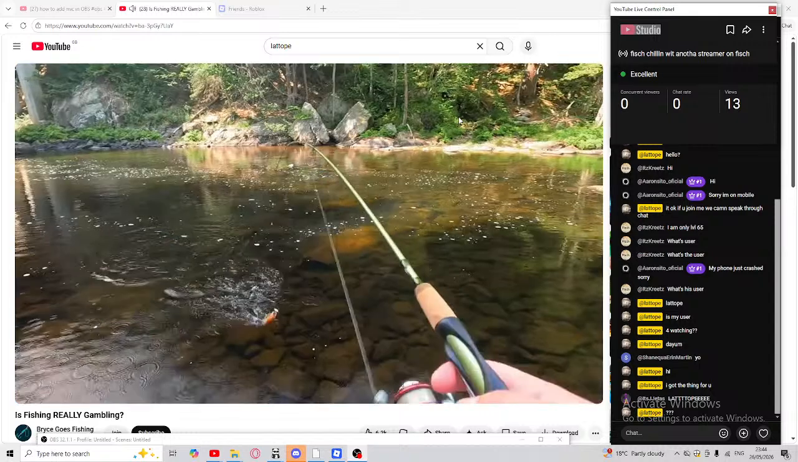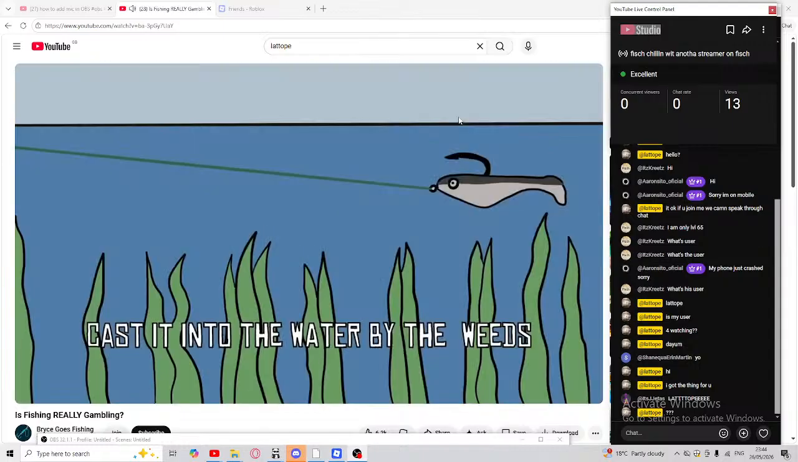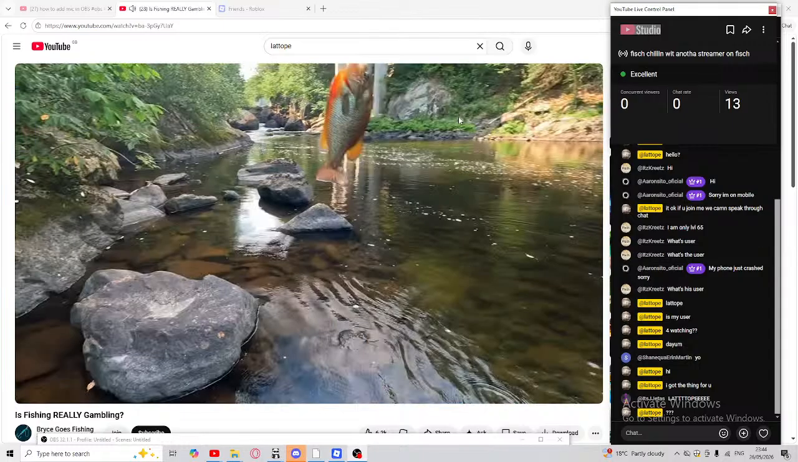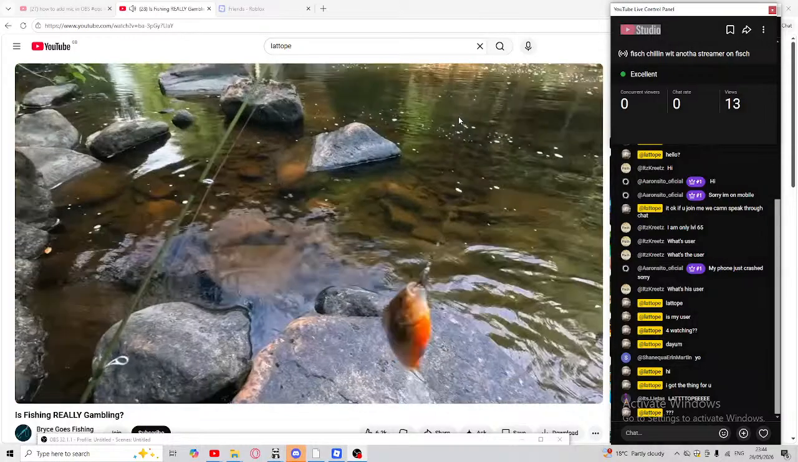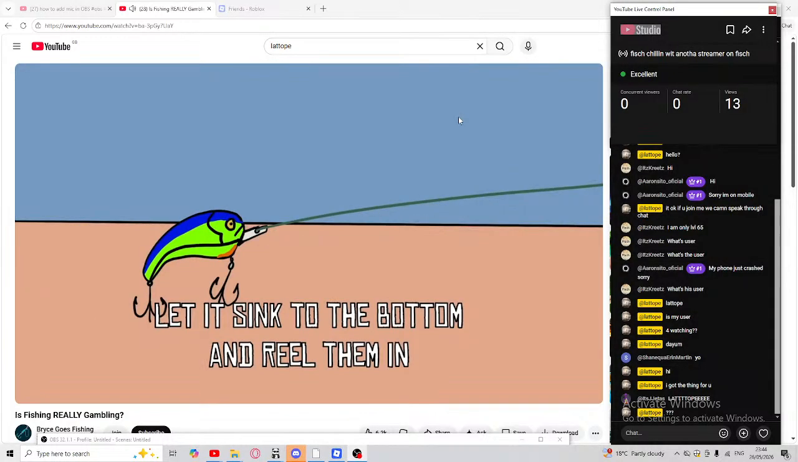All that information's pretty good, though with a swim bait you don't always have to do a steady retrieve. It's actually pretty common to do a stop and go retrieve with this lure, bouncing it off the bottom as you go.